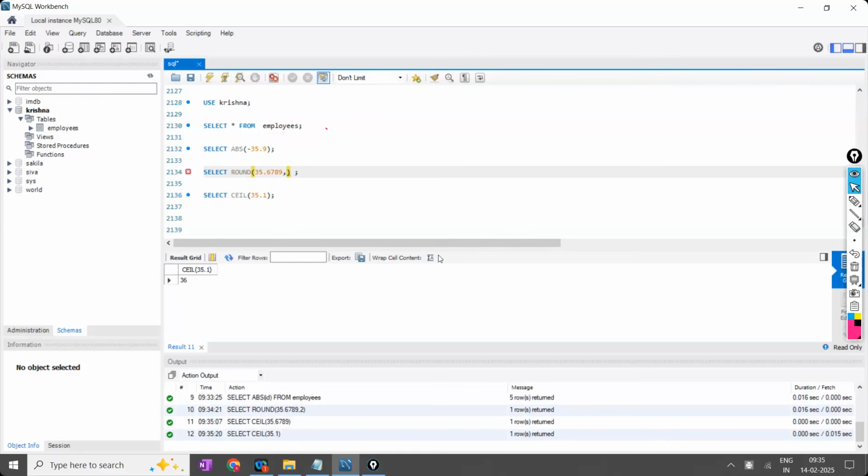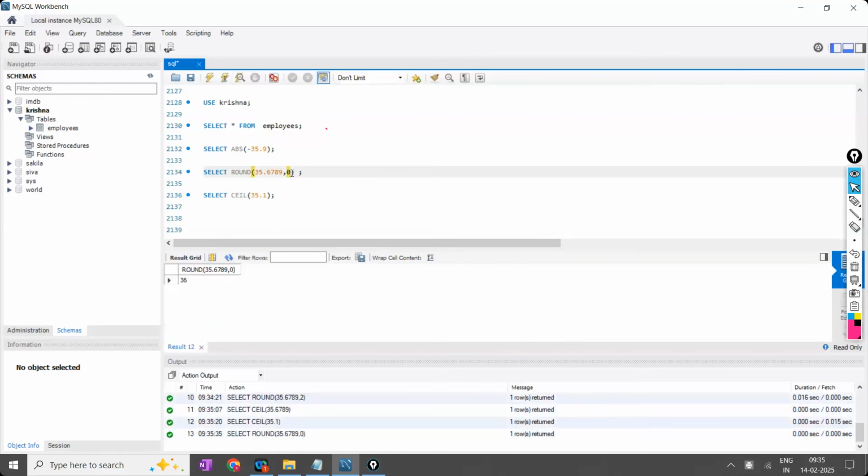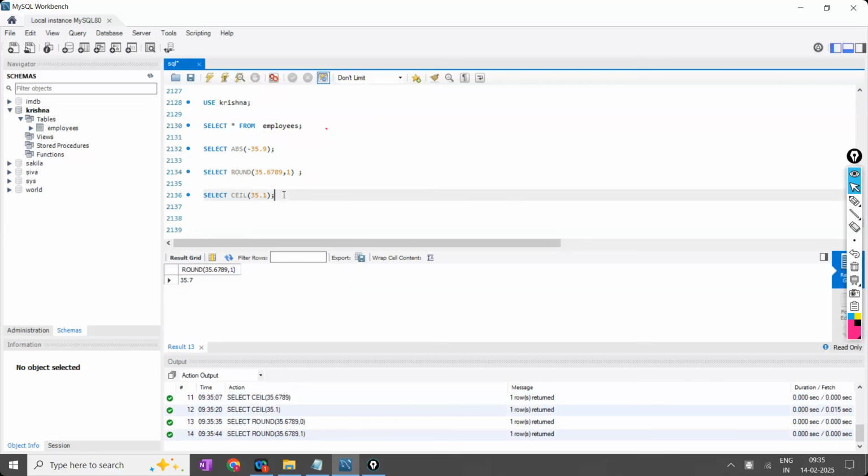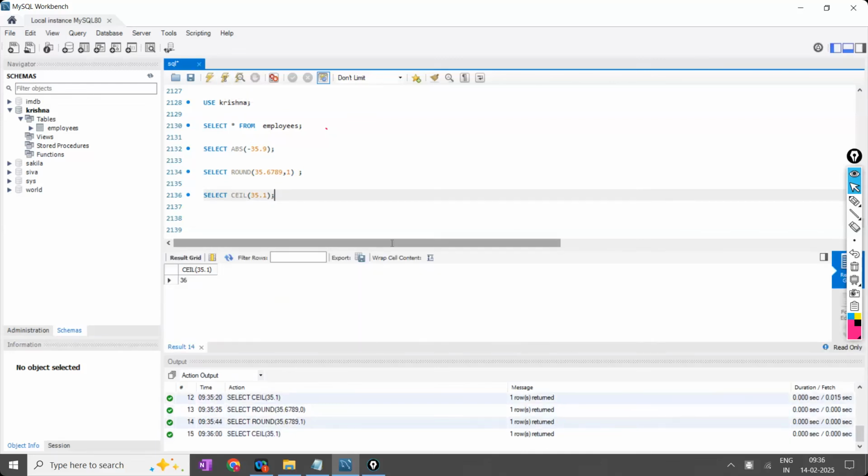The round function will give up to certain decimals. For example, you can take 0 decimals, or 1 decimal, 2 decimals, 3 decimals. I can make a round figure up to 1 decimal. But in CEIL, you cannot do that. It is always an integer only, not a decimal value. So what is the output of CEIL of 35.1? It is going to give 36, the upper side.